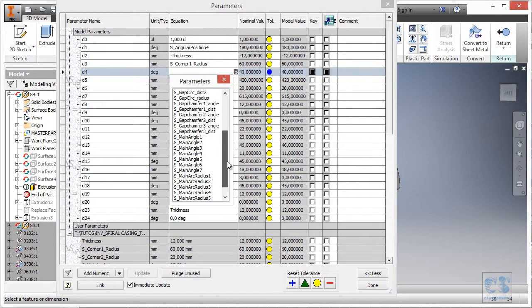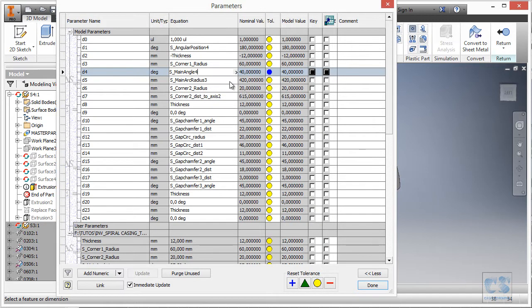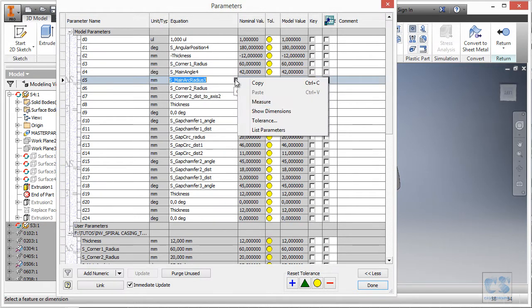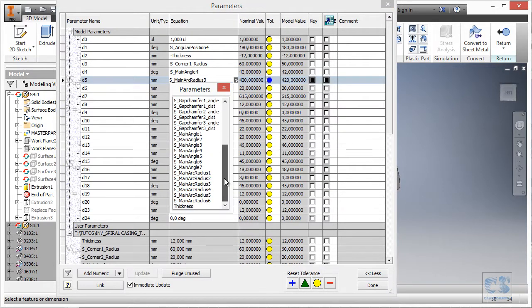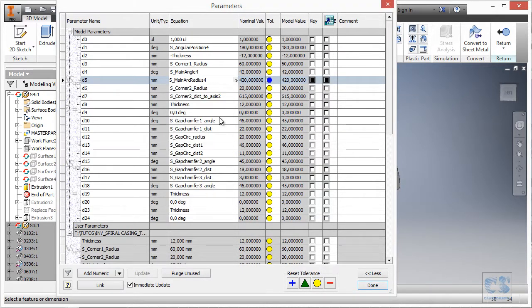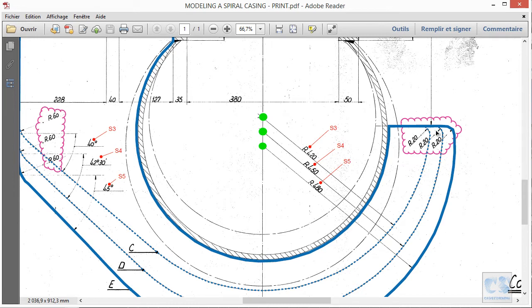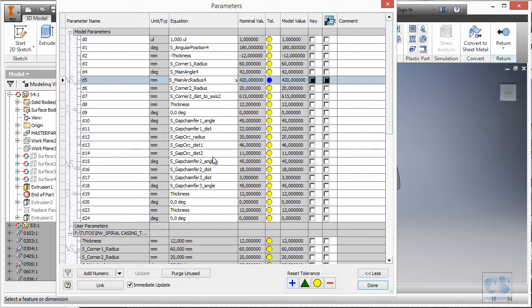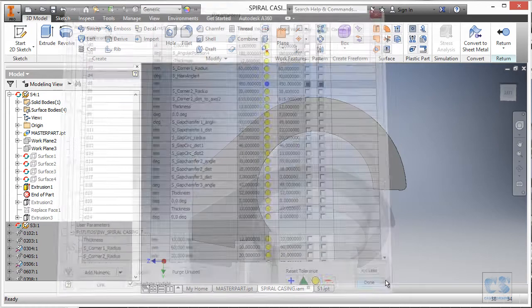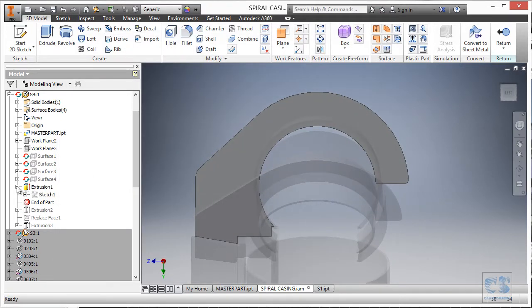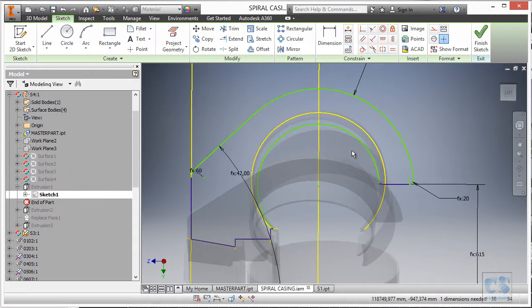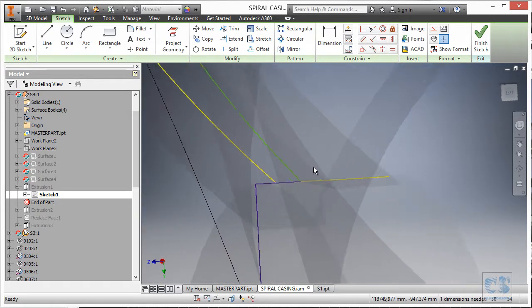Main angle number 4, then main arc radius number 4, and the distance to axis will stay the 2, so this one. Then the main arc radius 4, main angle. What else? Nothing. I think we are done, so done. And we make sure we reconnect this corner.